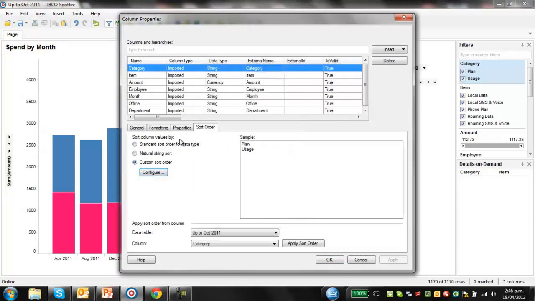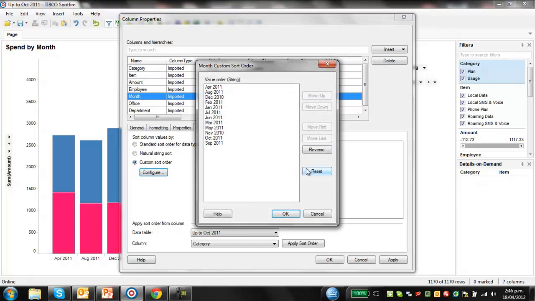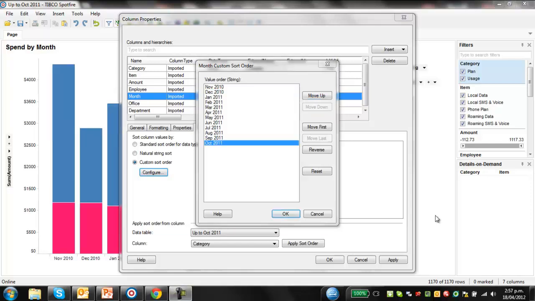So we need to actually click this, on month, custom sort order, configure, and now basically we can just move things up and down until the structure is sorted out. So our first month is 2010 November, so I'll just move that to first, and then we can just move this up. This just requires a little bit of manual work, but it's all pretty much straightforward.